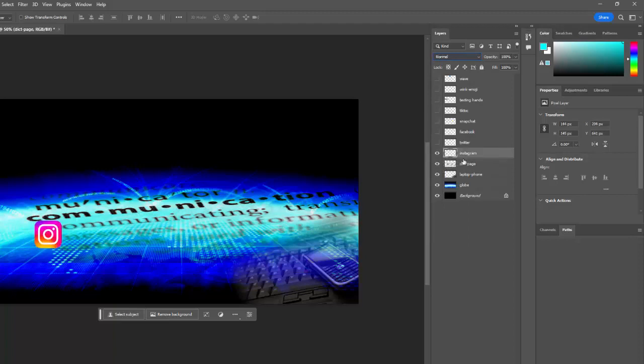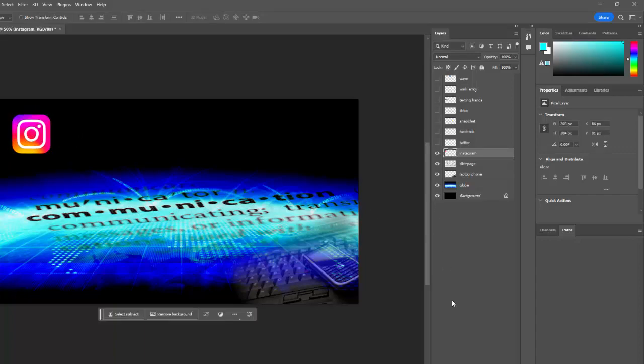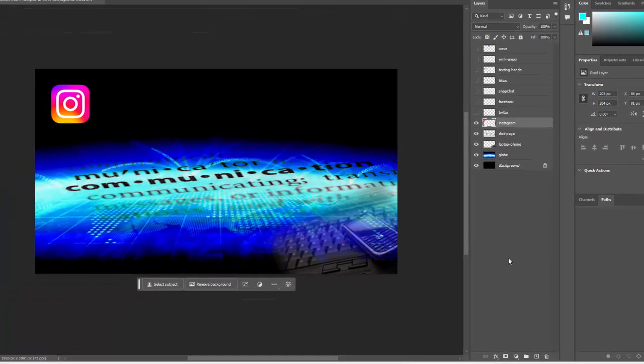Let's go to the next layer here. It's the Instagram icon. So I'll do a Control T, and I'm going to bring it up here to the top and make it a little bit bigger. I want it to be a little bit bigger. Check mark.